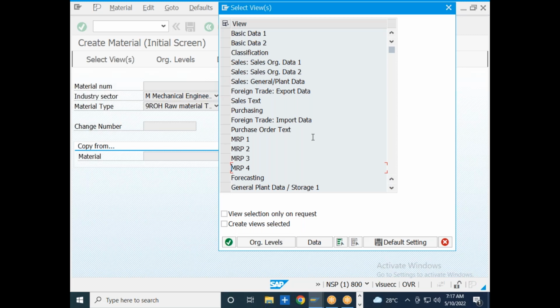You maintain only sales related information. You did not maintain purchasing information. You can create a sales order for this material, but you cannot create a purchase order. If you try to create a purchase order, it will say this material is not relevant for the procurement. If you want this material relevant for the procurement, please maintain the purchasing relevancy data.